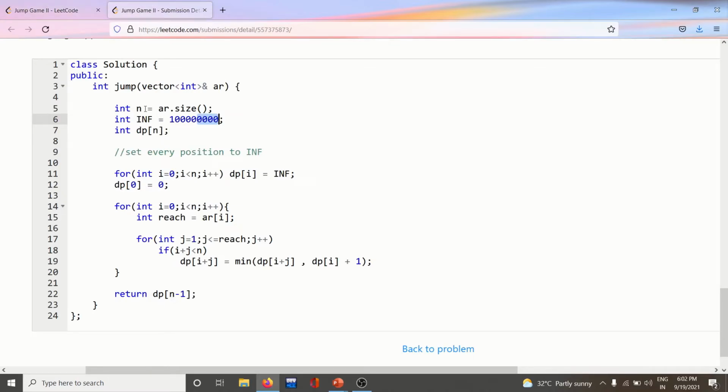Okay, so first of all, n is the size of the input array, and dp is of the same size, right? Now we are initializing all of the elements with infinity, and dp of 0 is equal to 0. We all know that, right? After that, running a loop from 0 to n-1. Each time this is my reachability. arr of i is my reachability, right? So from 1 to less than or equal to my reachability, i plus j will be the cell which I can try to minimize. Okay, and we should do this if and only if, of course, this is the next index.